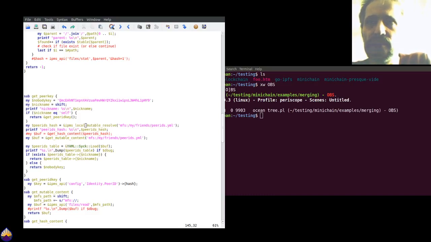network. So that will be: convert MFS name into IPFS addresses. Okay, let's put 12.